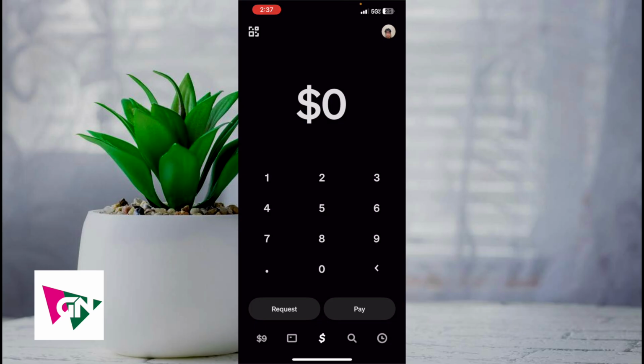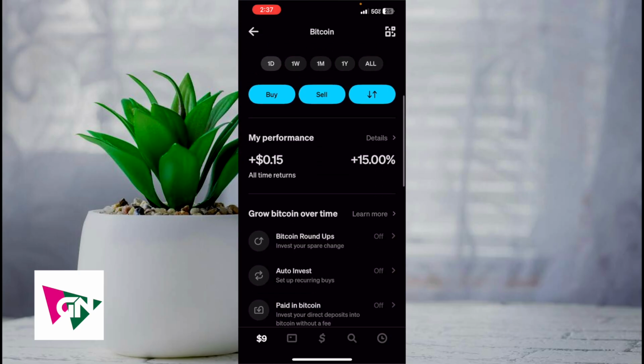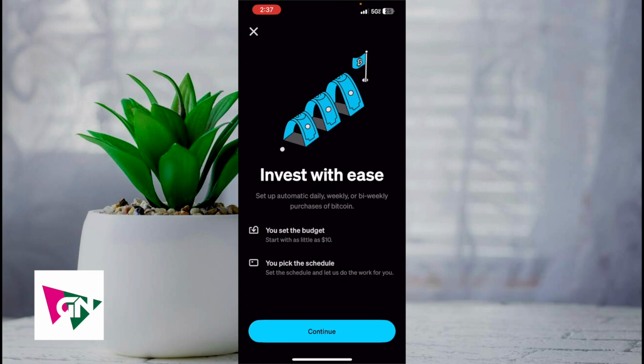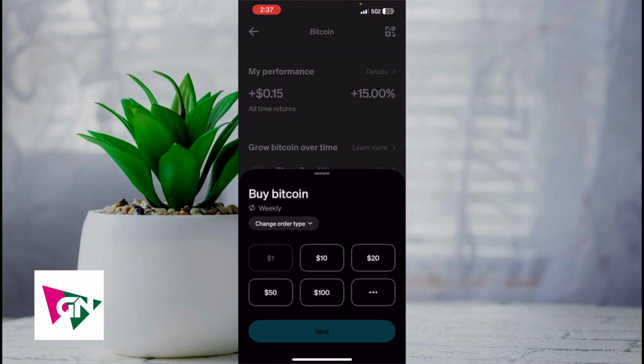Now the first thing that we're going to do is open up our Cash App. Then on the bottom left hand corner, you want to click on the dollar sign. And then underneath Save and Invest, you want to click on your Bitcoin wallet. Next, scroll down, and then where it says Auto Invest, Set up Recurring Buys, you want to click on that, click on Continue. And then here is where you could actually set it to Auto Invest daily, weekly, or bi-weekly. We're just going to set it to weekly and then click on Next.